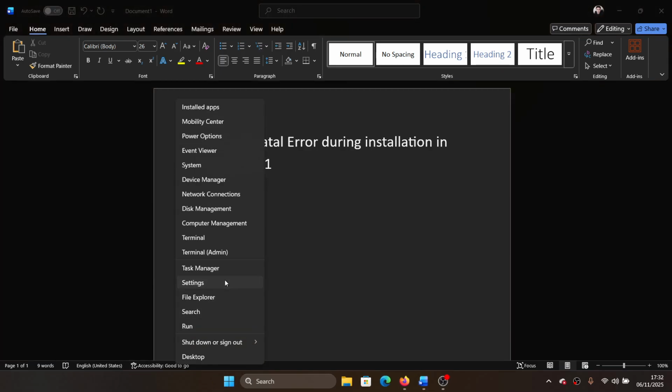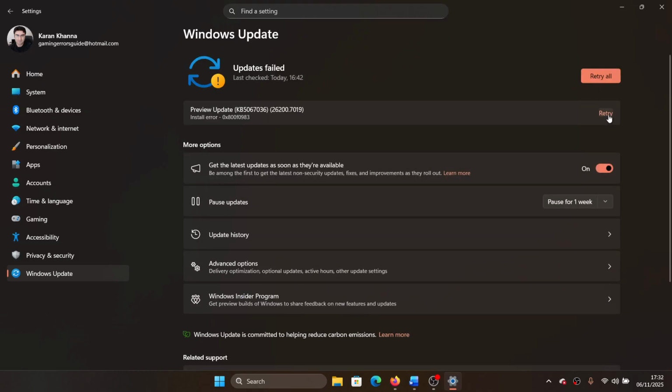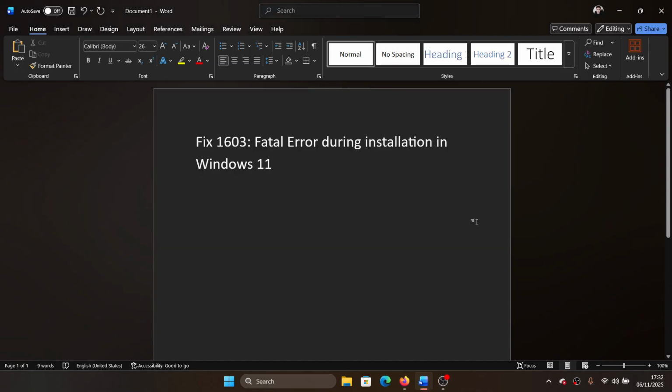Right click on the start button, select settings from the menu, go to the Windows Update tab and click on check for updates in the right pane. Okay, so these two solutions should be helpful.